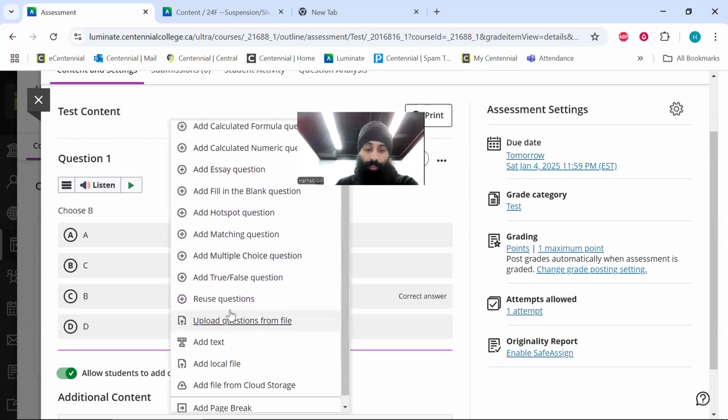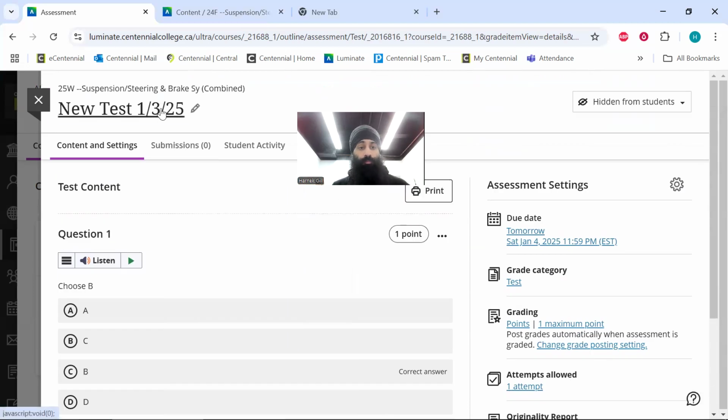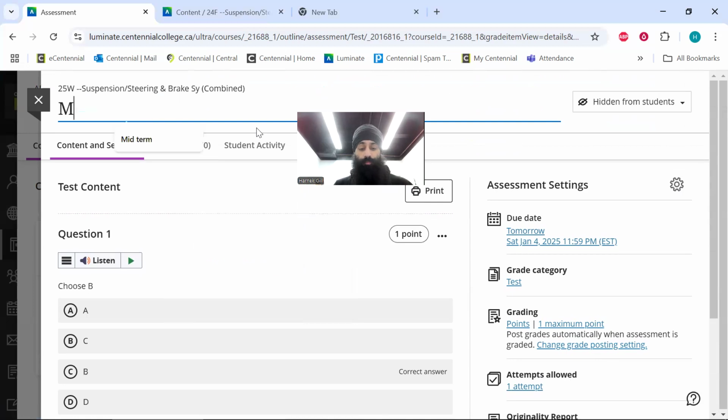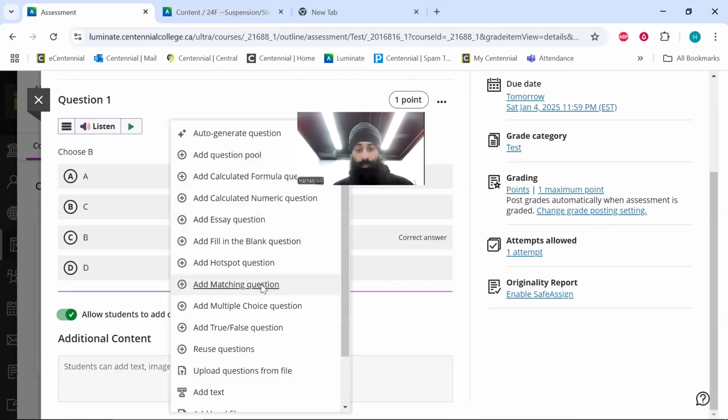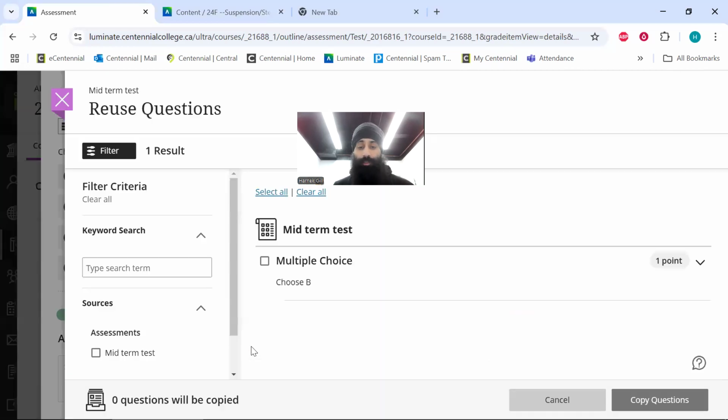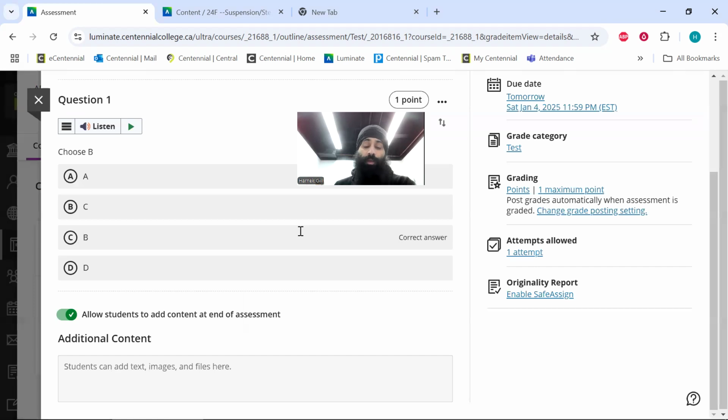You do have the option to add questions. So if this is my midterm, I may want to use questions that I've had on previous quizzes. So I can click reuse questions, and obviously this is an empty core shell, but on the left-hand side, all of the additional quizzes that I've done so far would populate there, and I could add those quiz questions into this quiz as well. So you'd select them and copy them over, relatively easy.